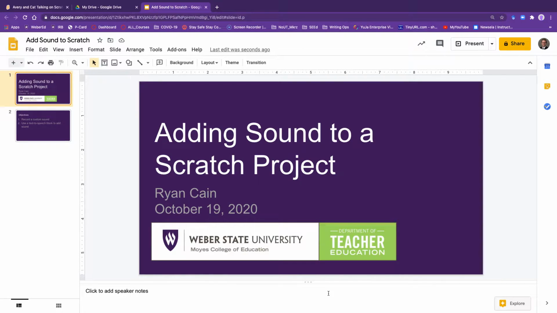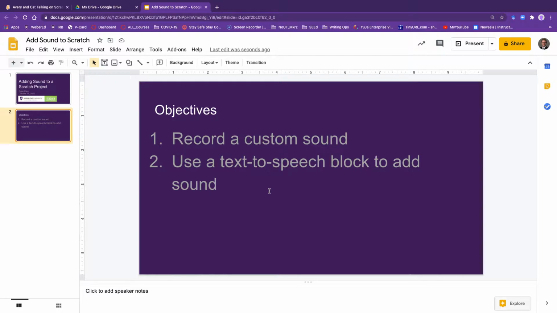In this video, I will demonstrate how to add sound to a Scratch project. And we're going to do that two different ways. So we'll have the following objectives. First, record a custom sound. And then the second way will be using a text-to-speech block to add sound.